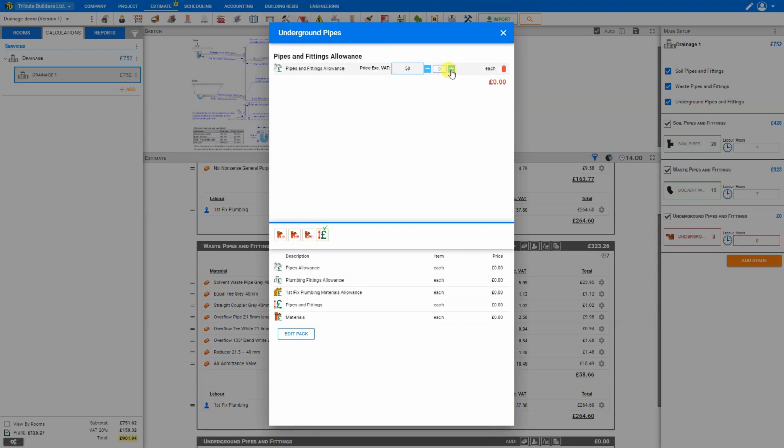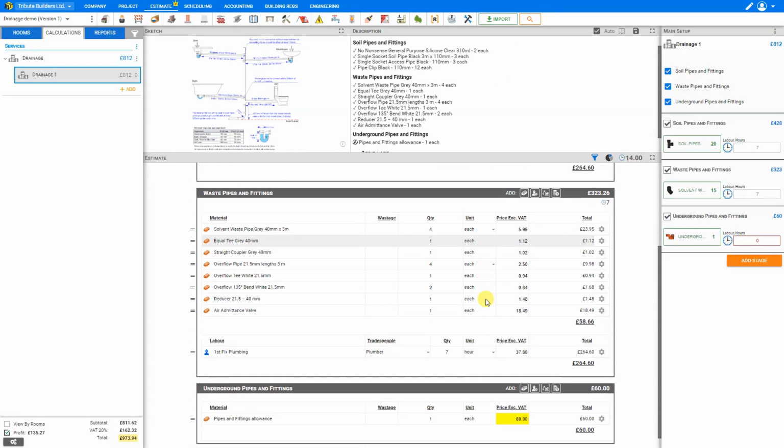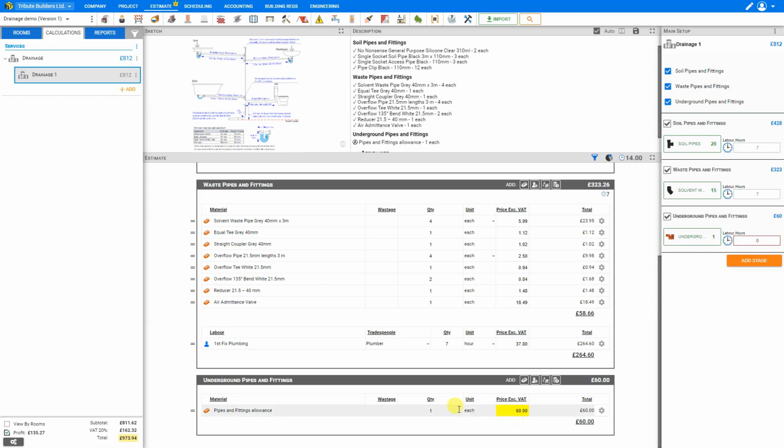And then we can adjust the quantity, and we can see that Price a Job automatically calculates that to be £60, and this would be the base cost of £50 plus the profit, and then VAT would be calculated here at the project total. So when we're done, we can go ahead and close this window, and we can see that that has been added to our estimate.